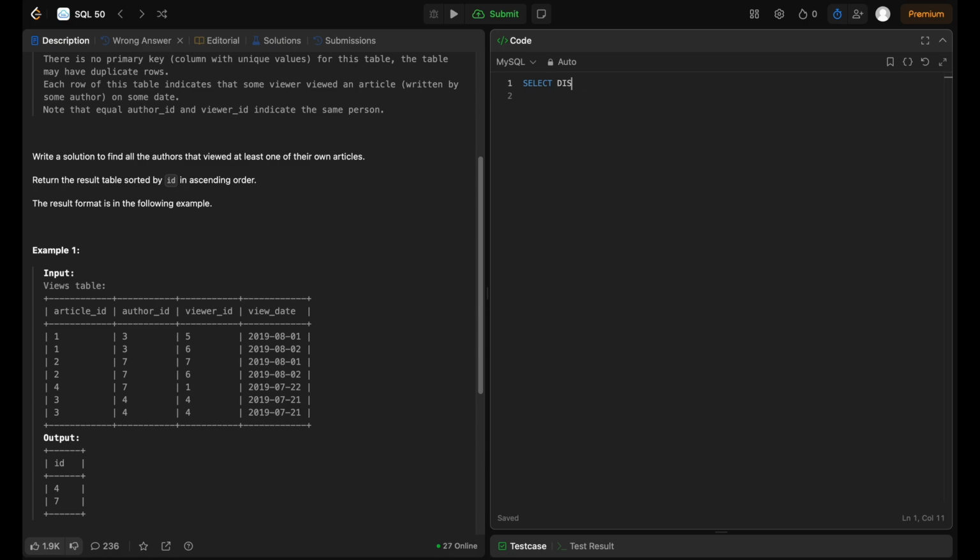So we will be doing distinct author ID as ID from the table views, where the condition is author ID has to match with the viewer ID, and also we need to order it, order by ID ascending.